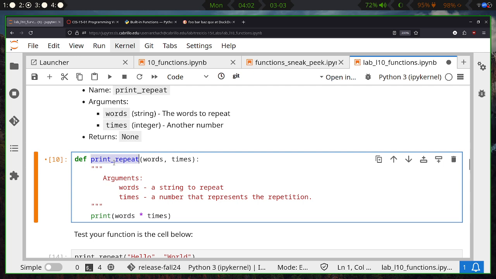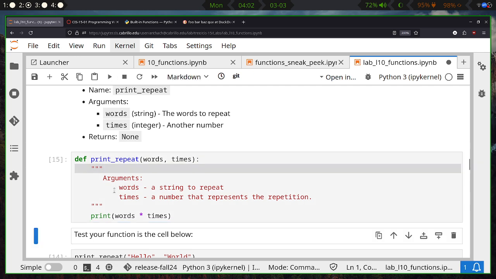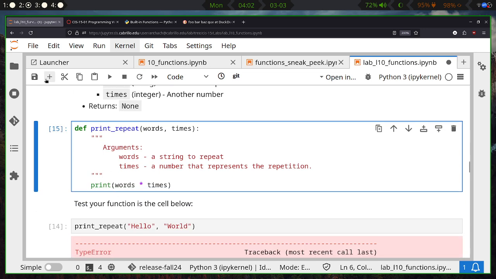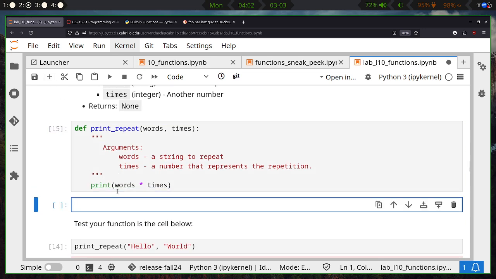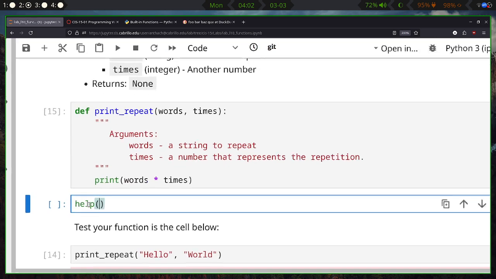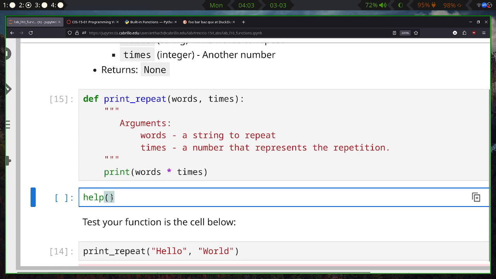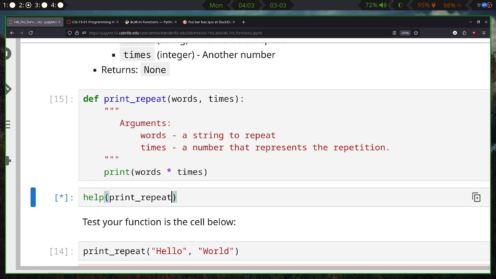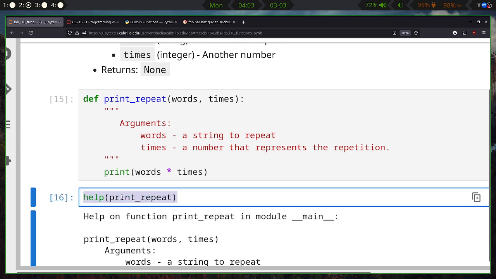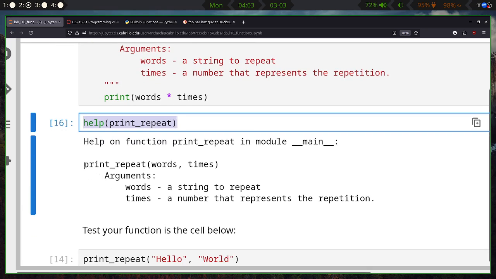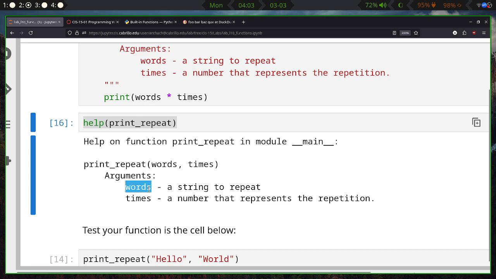So this docstring is actually pretty cool. If I run this, do people remember this from day 3 or week 1 or 2? There was a function called help. The help tells us how to use a function. So if we were to say, hey, give me help on print repeat, let's see what it does. Help on print repeat gives us the docstring. It says, this is how we use the function: the first input is a string, and the second input is a number.